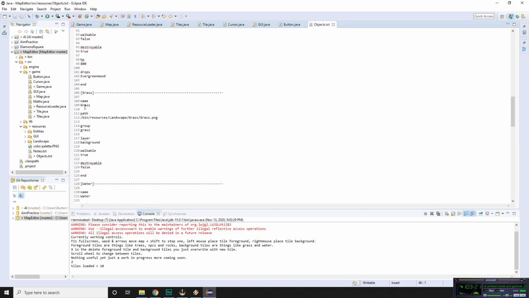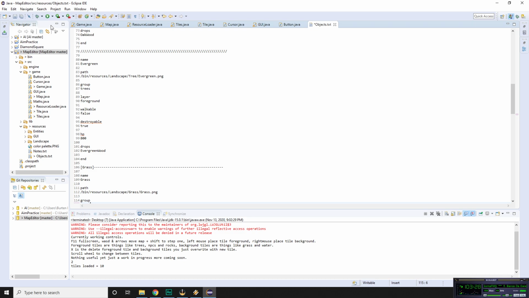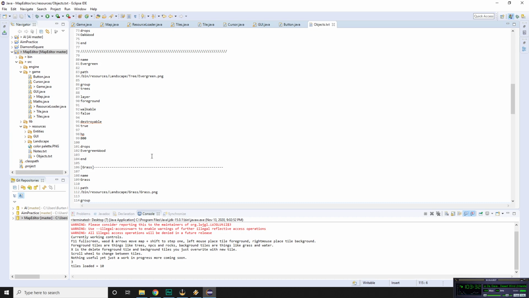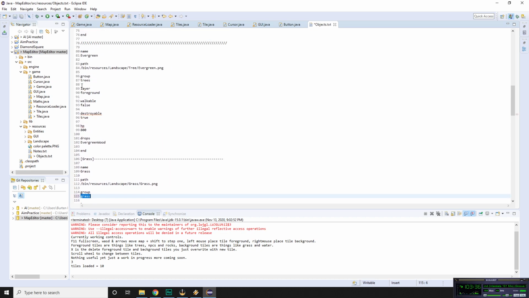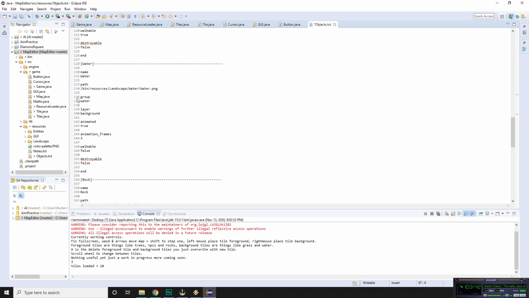For the hell of it, I'm gonna change this from group grass to group trees. And let's see how that does. Alright. Let's change that back to grass. Change this to grass. Water the grass.